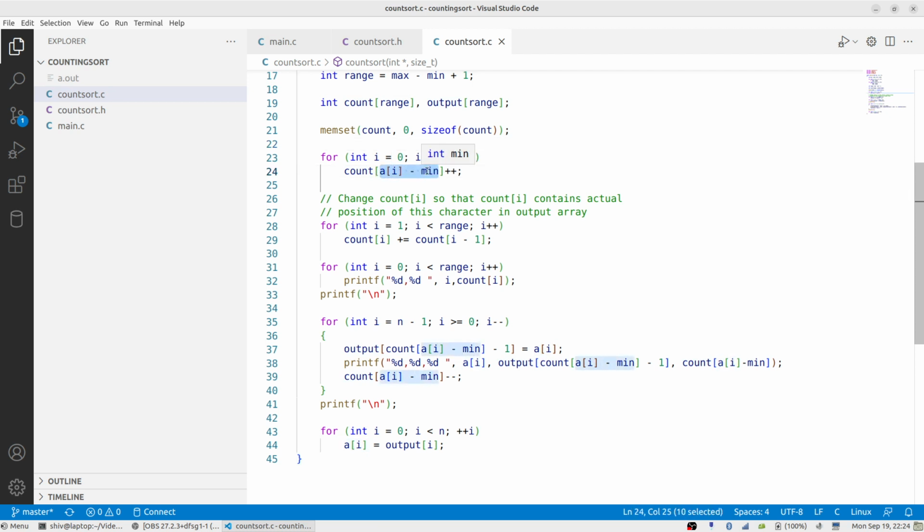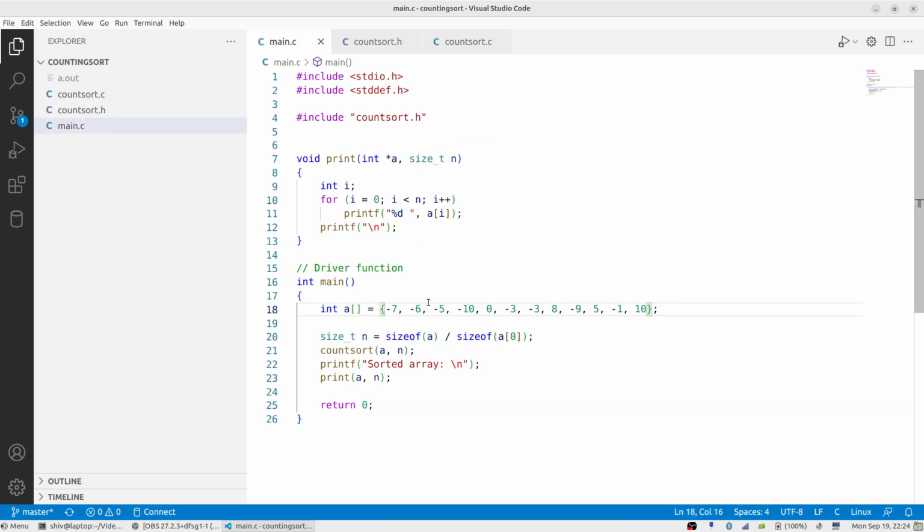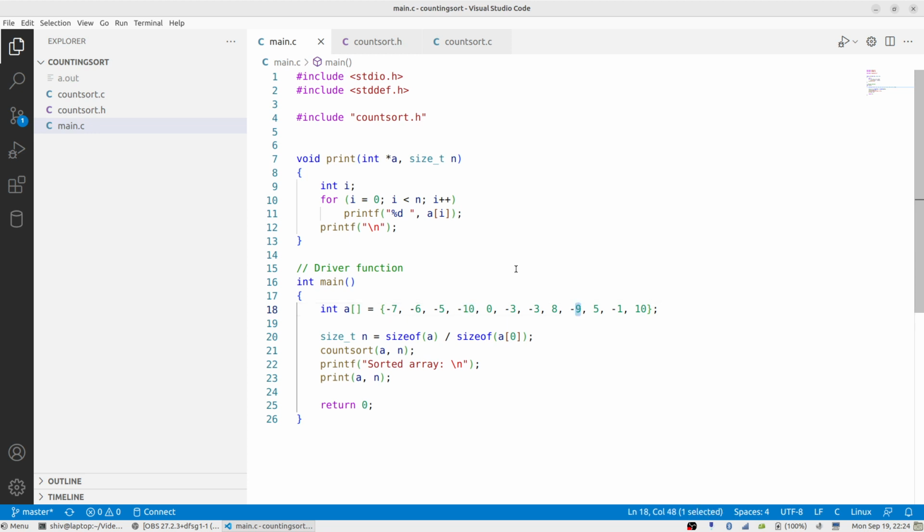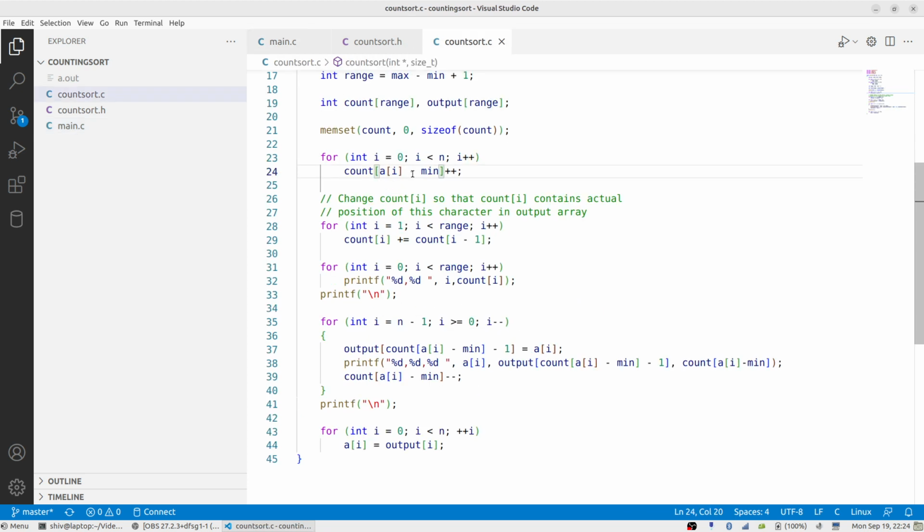For example, I'll tell you why. In this case, our minimum value is minus 10. So when we do ai minus of minus 10, if ai is minus 10, then minus 10 minus minus 10 would be 0. That means minus 10's count will land at the 0th position. And if it is minus 9, then minus 9 minus minus 10 would be the first position. That is assuming that we have one element at each location.